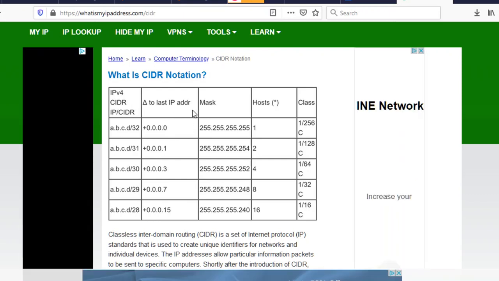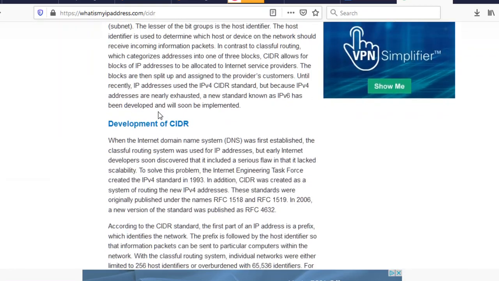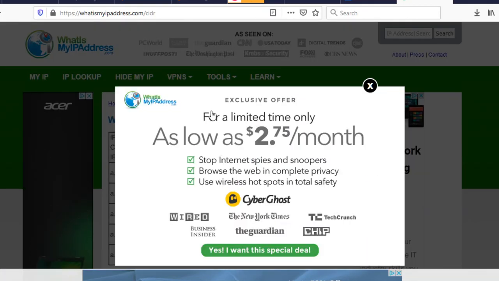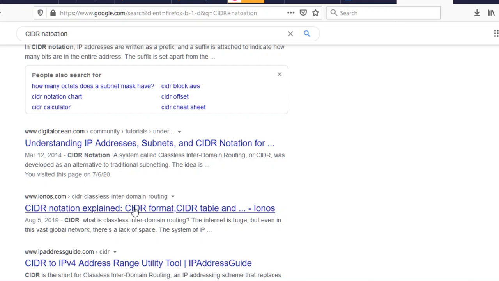Small to last IP address. This delta means small to last IP address. So that's that. That's not actually what I wanted to show you. I wanted to show you the calculation part of it. Subnetting explained.